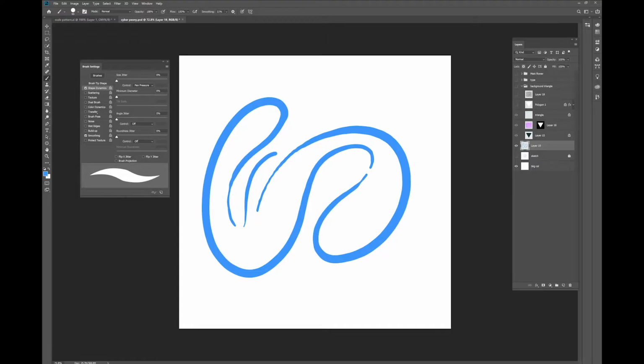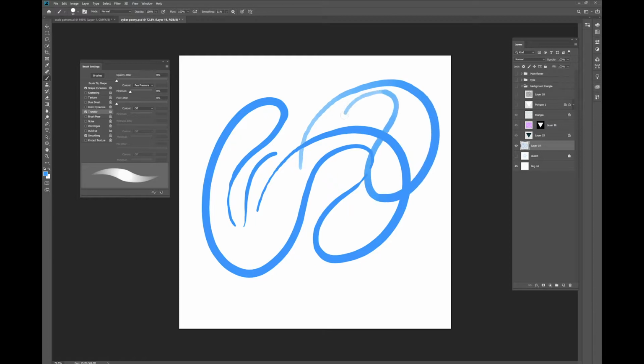So I can do that by going to my transfer option and making sure that my opacity jitter is set to, again, my pen pressure. And you can see in my preview here what it's done is I've got that tapered edge, and I've got also a gradient on both sides. How that translates on screen is if I'm not pressing down very hard, I get a thin and light line. If I press down a bit harder, I get a darker, thicker line.